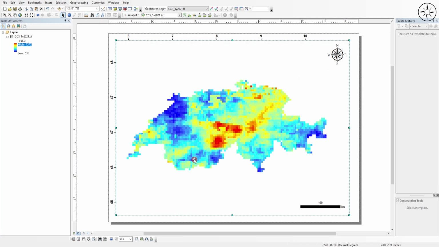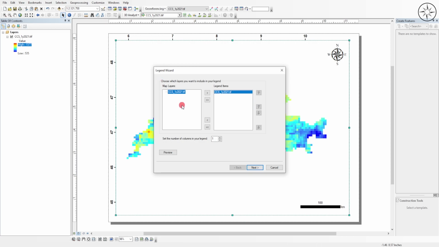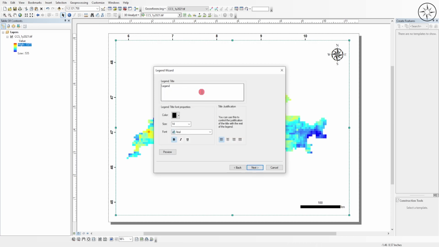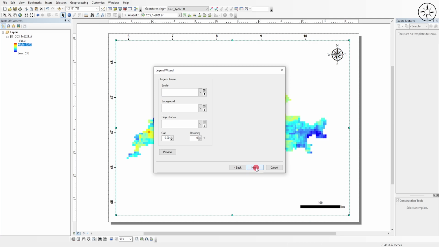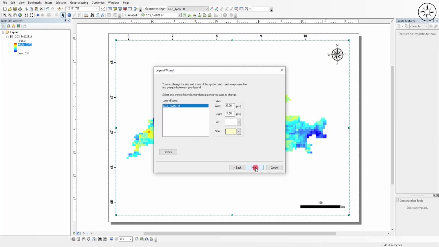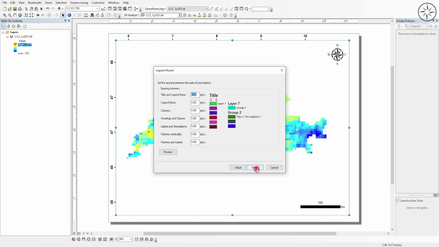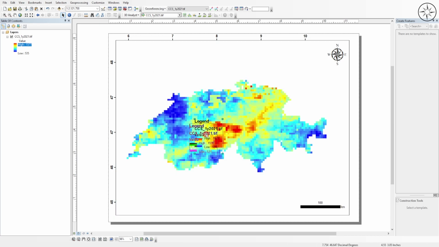Now we will go ahead and add our legend. So in order to do this, go again to insert and then click on legend. We have only one legend, it's for our precipitation. So I will click on next. This is the title of my legend. I will let it to legend, and then I will click on next. For the background, for those other legend frame parameters, I will let them to default, and I will click on next. Next again, and then finish. So here we go. I added my legend, as you can see here.